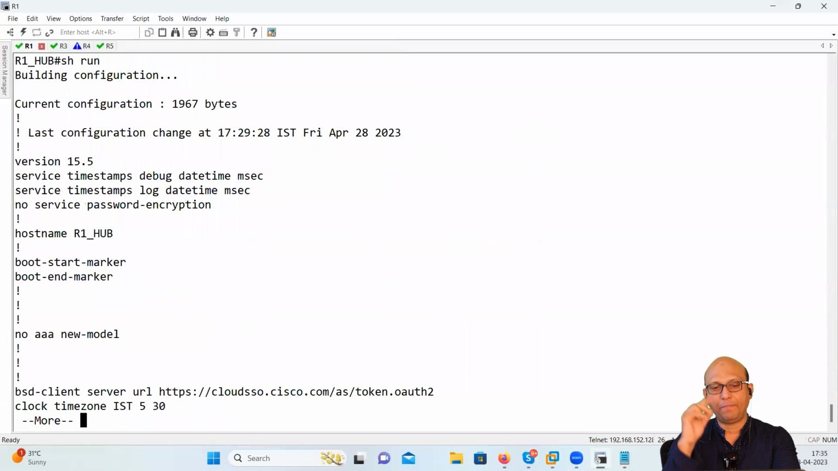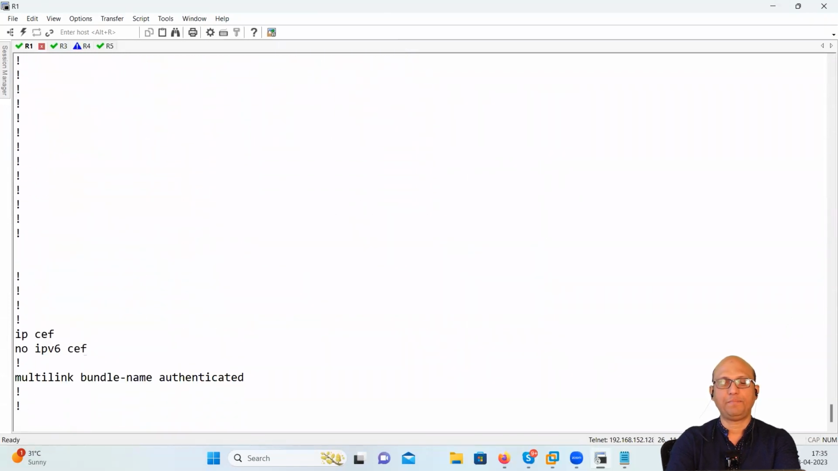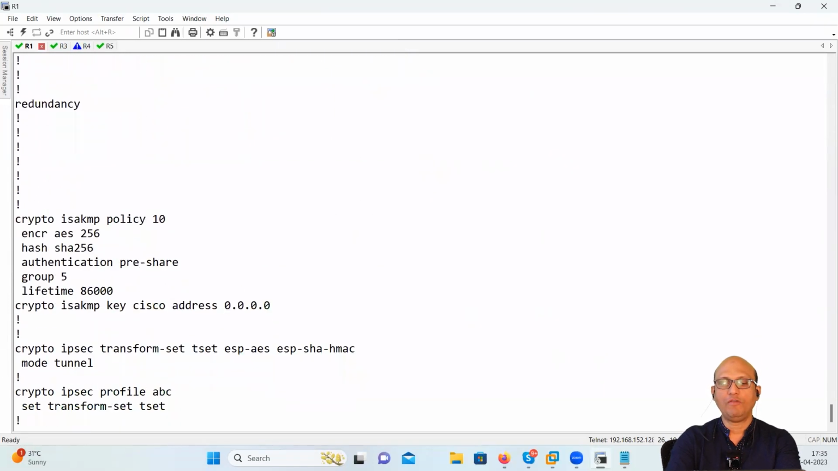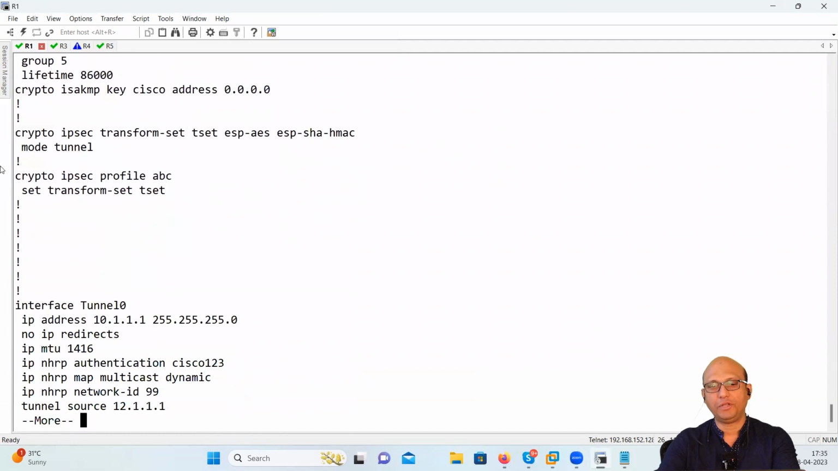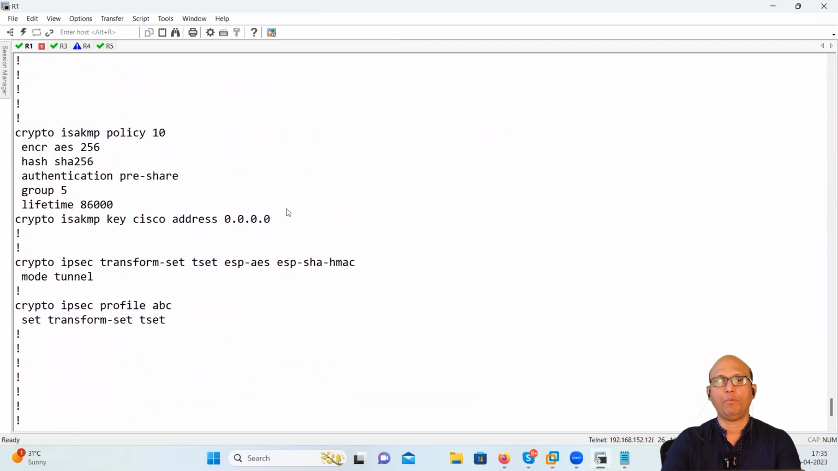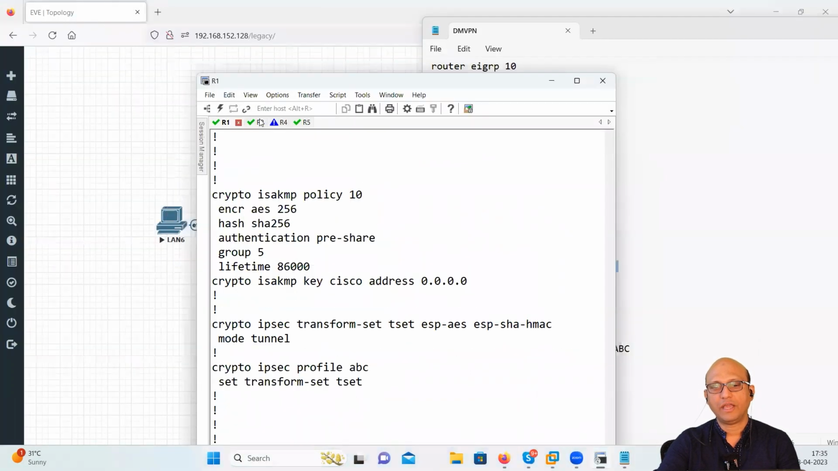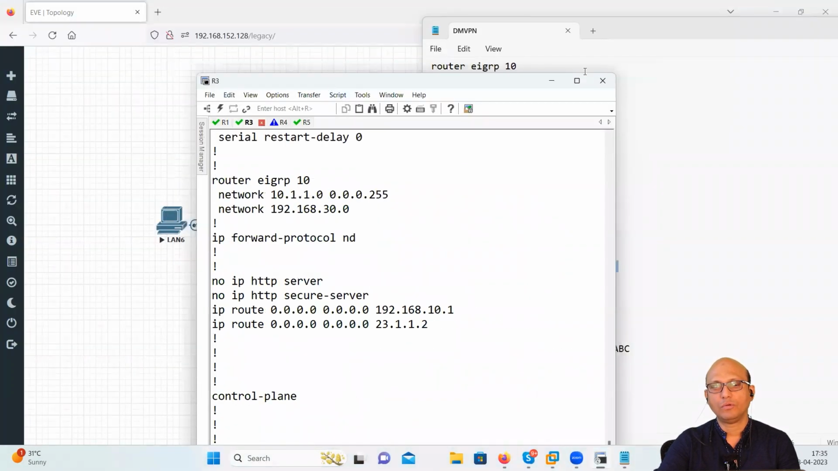So let's see step by step where the problem is. Troubleshooting. Always remember, in VPN, troubleshooting is very, very important. So always check phase 1. So what is phase 1? Crypto ISAKMP policy, AES 256. Good. Check R3 also.